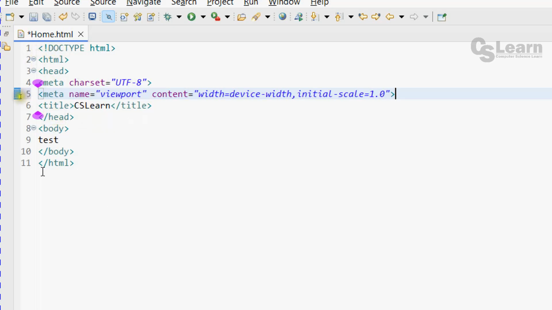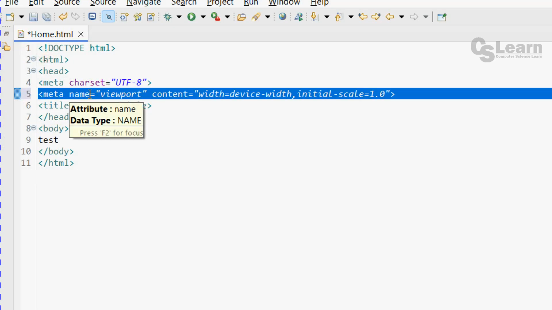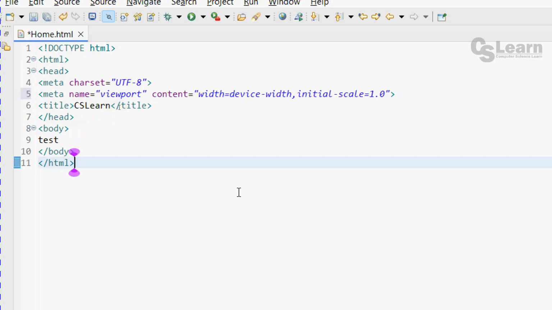And then the next line. What is the meaning of it? This is crucial for responsive web pages. It tells the browser how to control the page dimensions and scaling on different devices. You know that a website is not developed only for a single device. Many kinds of devices are used, so it must be adapted to all the devices.